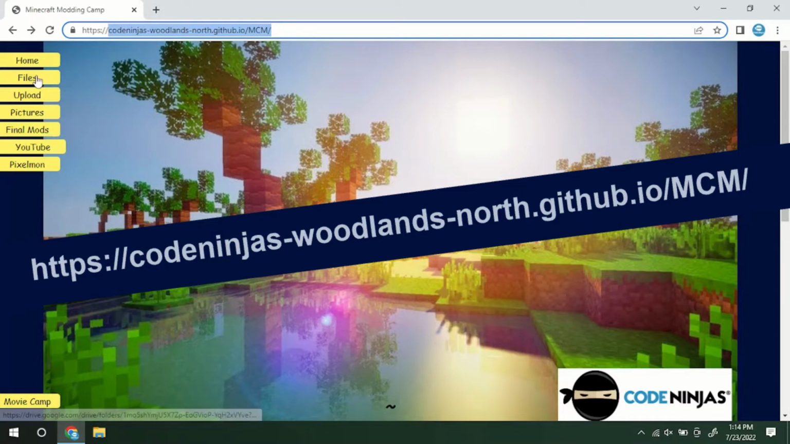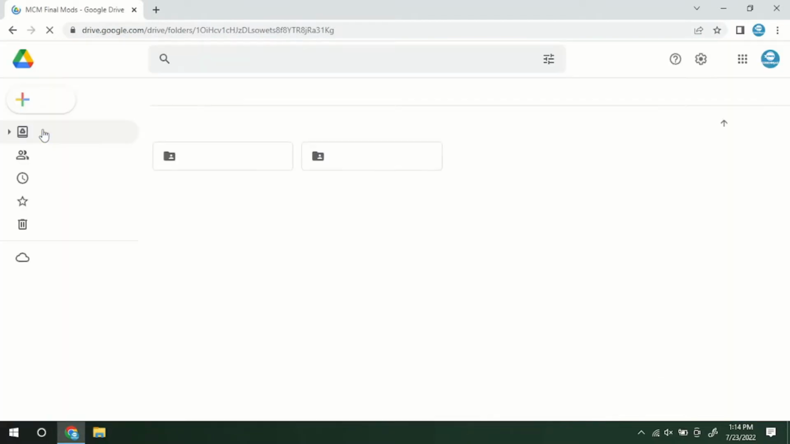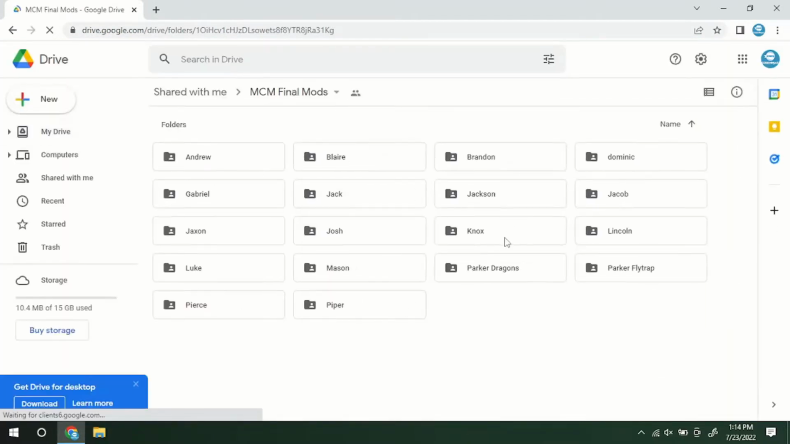But for now, we're going to start off with downloading the student files. We're going to click on Final Mods. And this will show us a list of every student's files and folders. Keep in mind, there are two Parkers here. Ask your child which one of the mods that they did in order to distinguish which one to download.